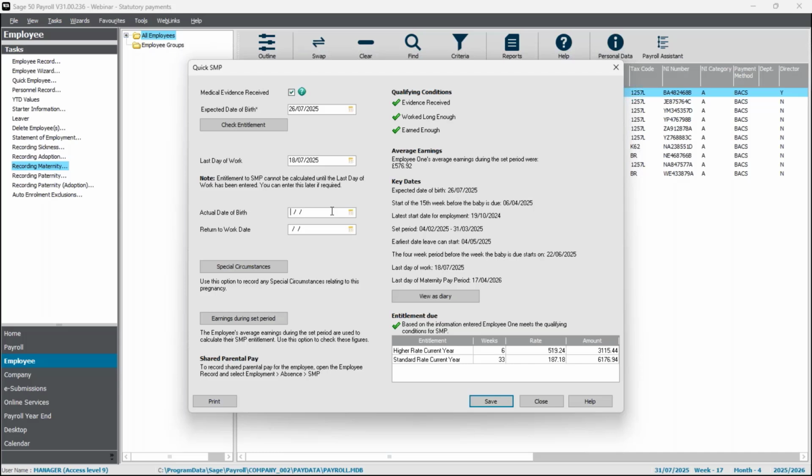So now that we've got those 2 dates entered, you can see in the bottom right-hand corner, the SMP entitlement is being displayed. Before we look at that, just to show you what else you can see on this screen, we can see the calculated average earnings figure. So this has been calculated from the payments made in the 8-week set period. And then we've got this employee's key dates. So the due date that we entered, 15th week before the baby's due. So this is the qualifying week, in this case, the 6th of April.